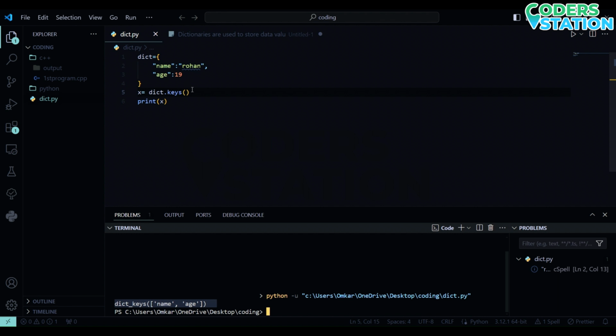Similarly, you can also do this for values: create a variable x, the name of the dictionary, dot operator and values. When you do this, you are supposed to get the values, that is Rohan and 19. You will get this in the form of a list, as you can see over here. So these were the methods by which you were able to access the elements, the keys and the values, or only the keys and only the values in the dictionary.